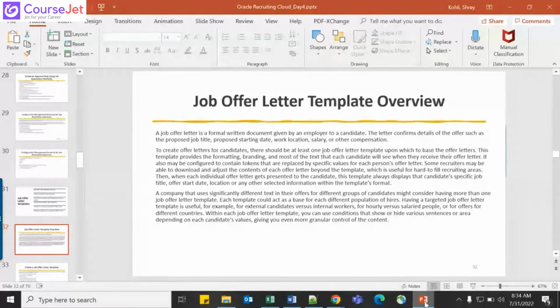A company that uses significantly different text in their offers for different groups of candidates might consider having more than one job offer letter template. It means there may be a lot of offer letters configured in the system. Companies working on different roles in different regions or countries might have more than one offer letter template in the system. We can also create different offer letters for external candidates and different offer letters for internal candidates.